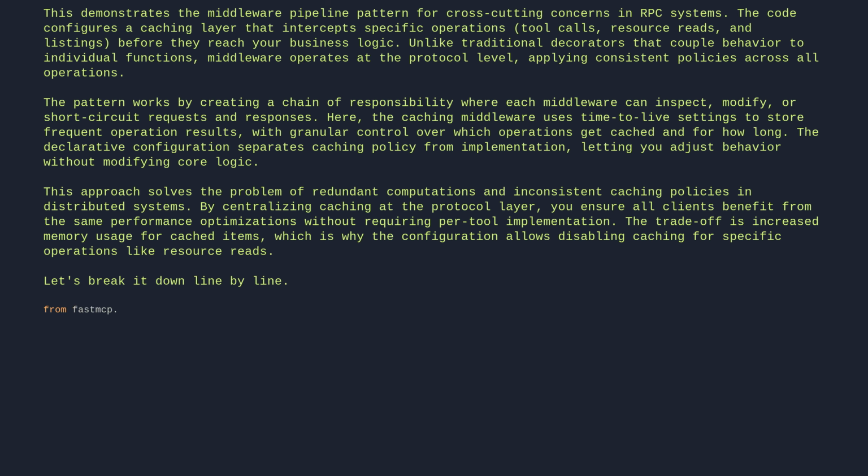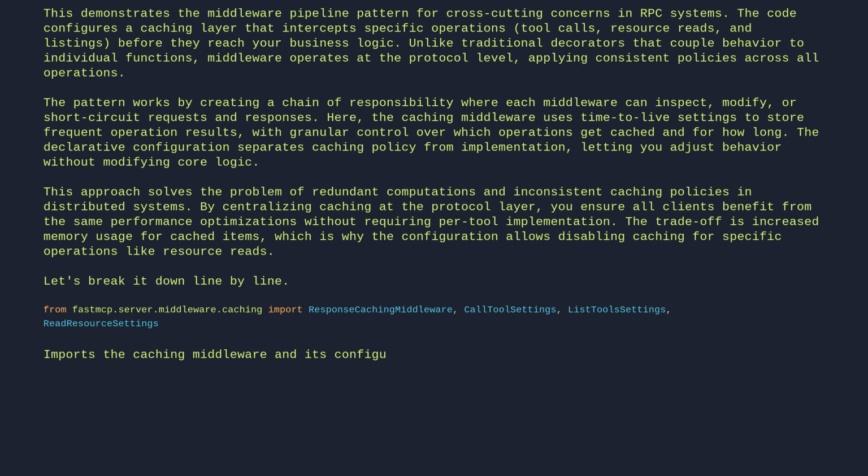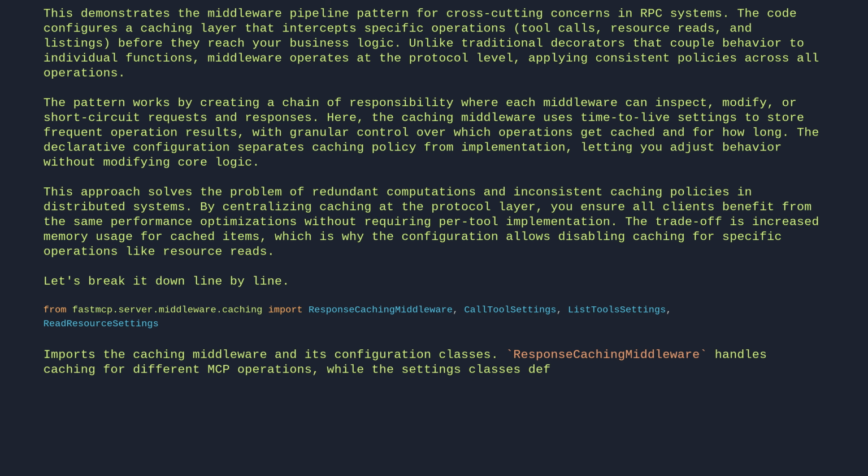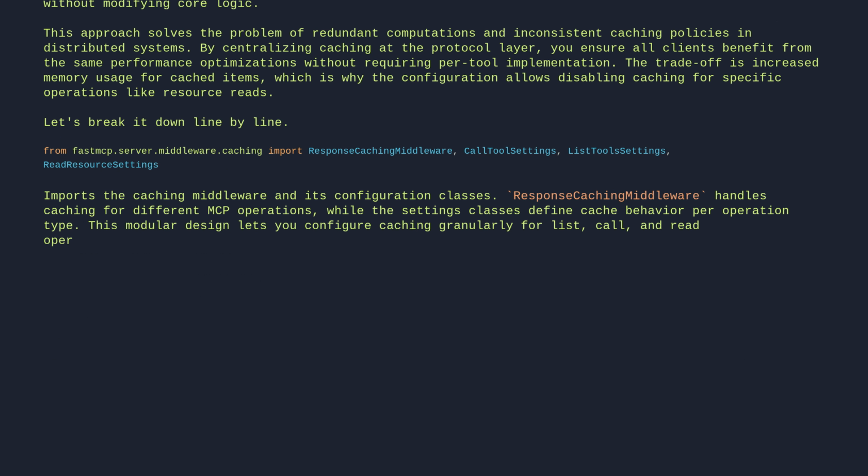From FastMCP server middleware caching, import ResponseCachingMiddleware, CallToolSettings, ListToolsSettings, ReadResourceSettings. Imports the caching middleware and its configuration classes. ResponseCachingMiddleware handles caching for different MCP operations, while the settings classes define cache behavior per operation type. This modular design lets you configure caching granularly for list, call, and read operations.